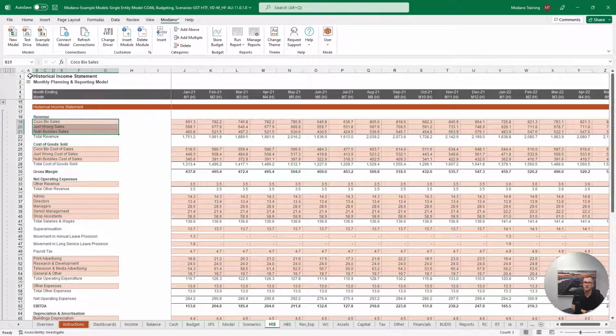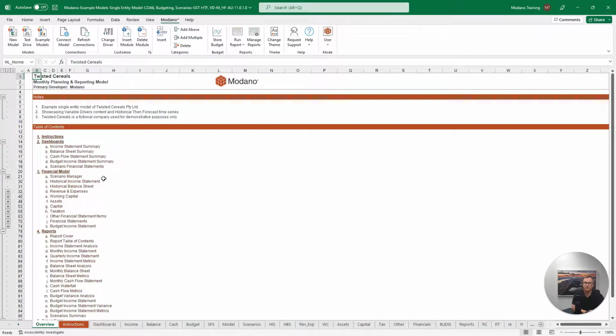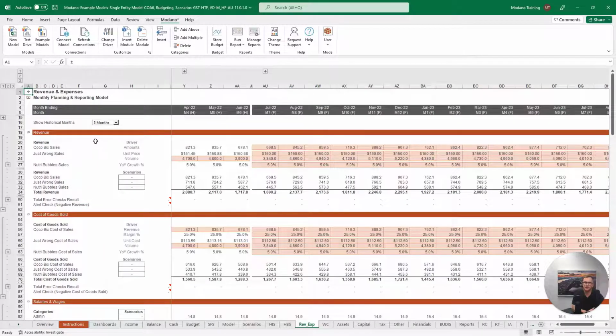Now, heading back to our table of contents, when we forecast revenue, the forecasts are handled on the revenues and expenses sheet. As you can see, our three categories of revenue are being brought through, and they all have their own unique drivers, those drivers being amounts, unit prices and volumes, and year-on-year growth rates. Year-on-year growth rates will be the default driver if you've opened a variable drivers model, and if you've opened a non-variable drivers model, then your default driver will be amounts.